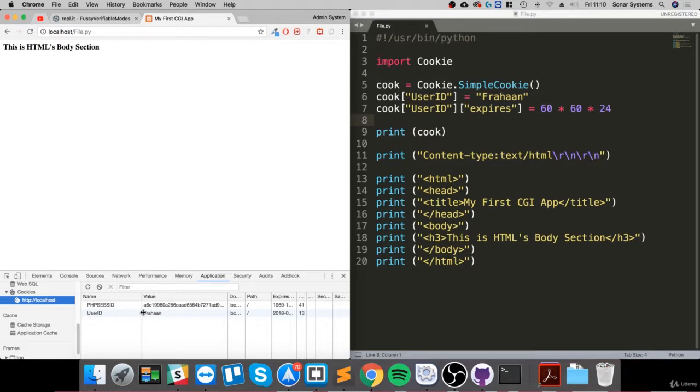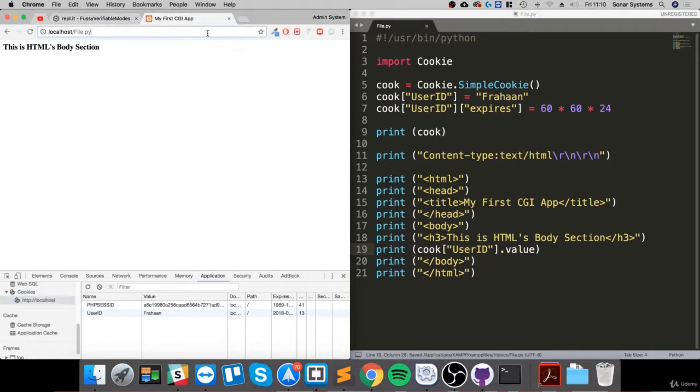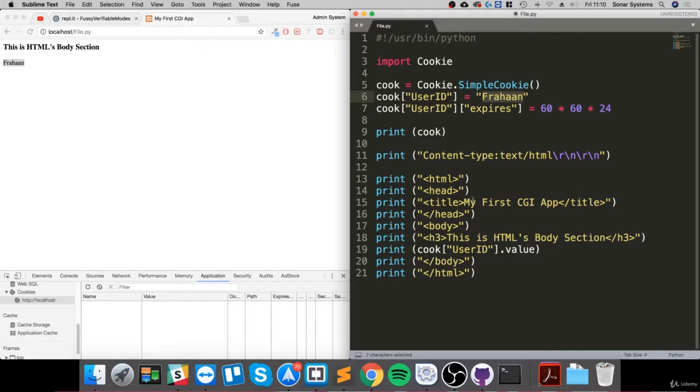So we got our cookie set. That's all well and good. How do we actually retrieve it? To retrieve it's really simple. I'm just going to retrieve it in a print line. You just do cook, square brackets, quotation marks, the name of your cookie, user ID, and then dot value. It's that simple. Go back, refresh, and as you see, it's printed out for Han, which is the user ID in this cookie. And again, you probably won't just do it in raw form like this.